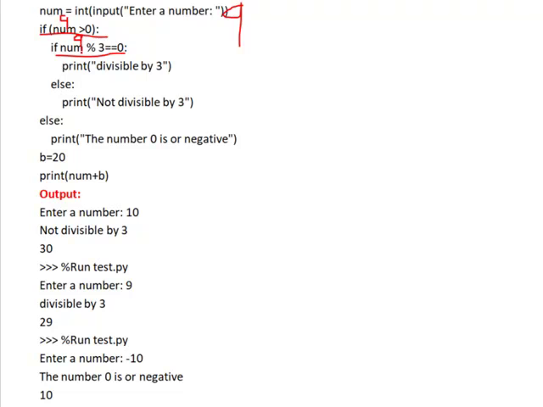This condition is true. So it enters into the inner if block and it displays divisible by 3. That means the given number is divisible by 3. And then it ignores the remaining part. Then from this statement, it will go to the initialization part, that is b equal to 20 and number equal to 9 plus 20. The output is 29. So the final output is divisible by 3 and 29.